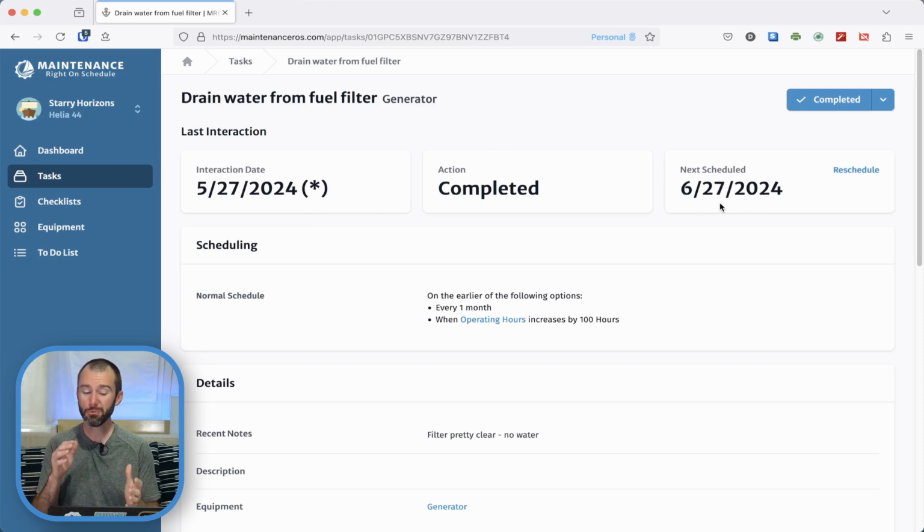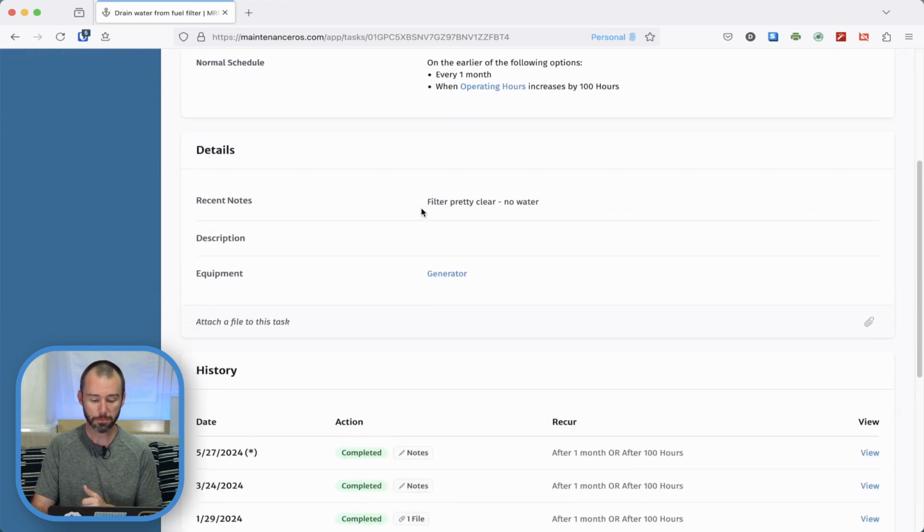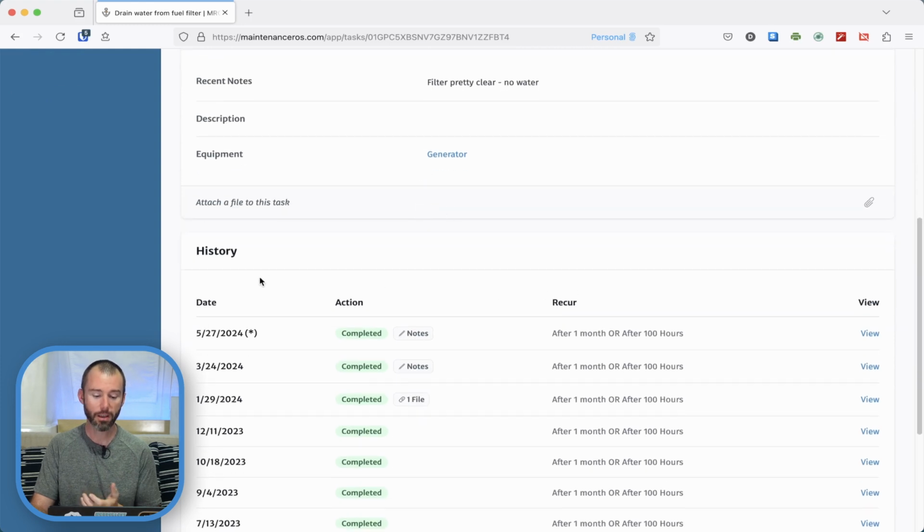But we also don't want this feature to be abused to falsify records. So we have come up with this auditable record so that any future owners can feel confident about the maintenance history of the boat. Come down and look here at the history.